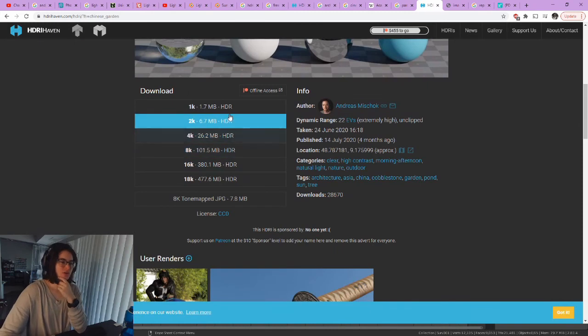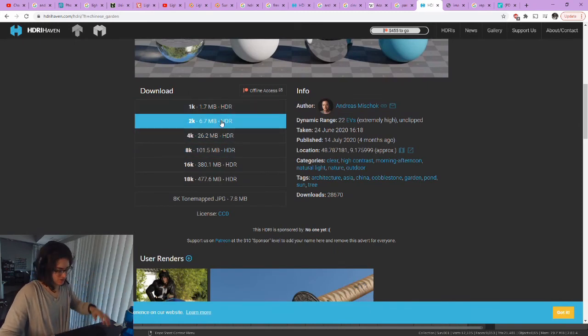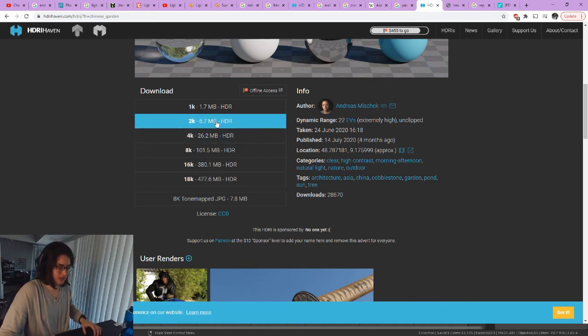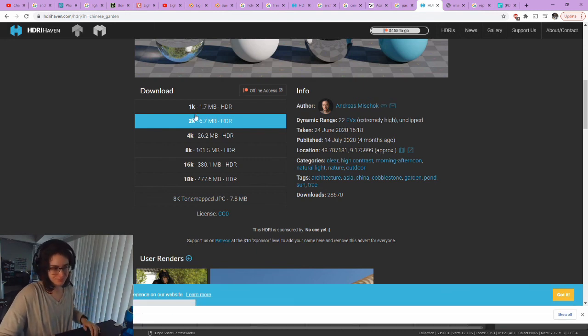So you can go in, download one of them. I would recommend just starting off with the 2K. If it is super low quality pixelated, you could potentially go up to 4K, but look at the large increase in that file size. So try to stay down at the 2K. It will still give you proper lighting, but if it's going to be in the background of your scene, you don't want it to look super chunky.